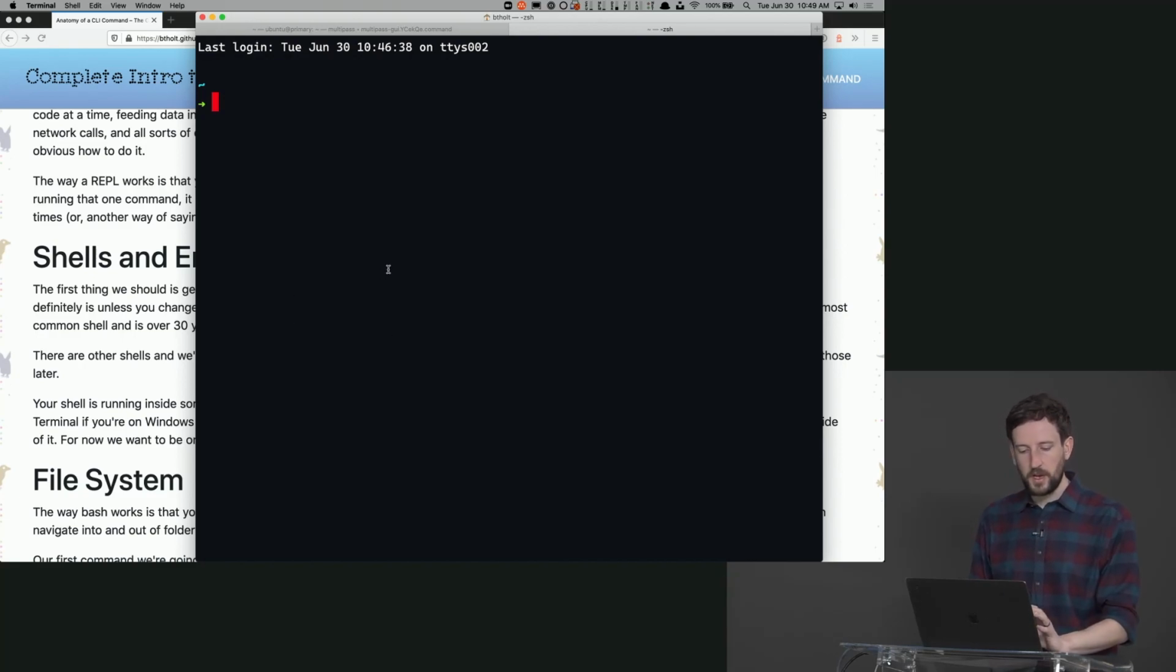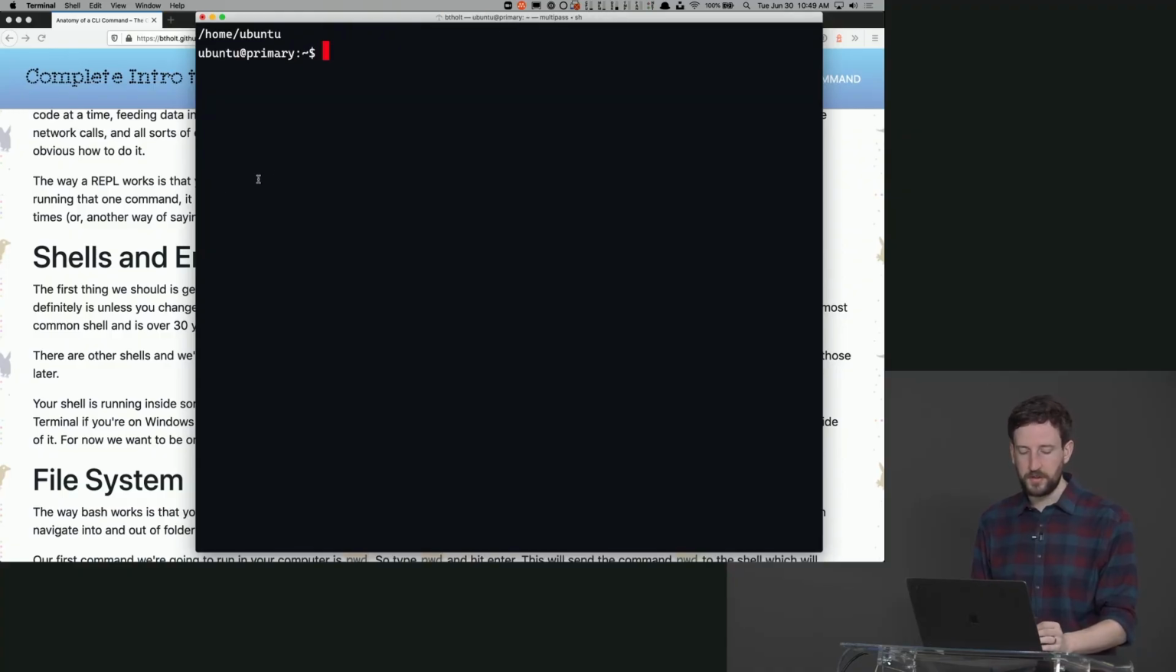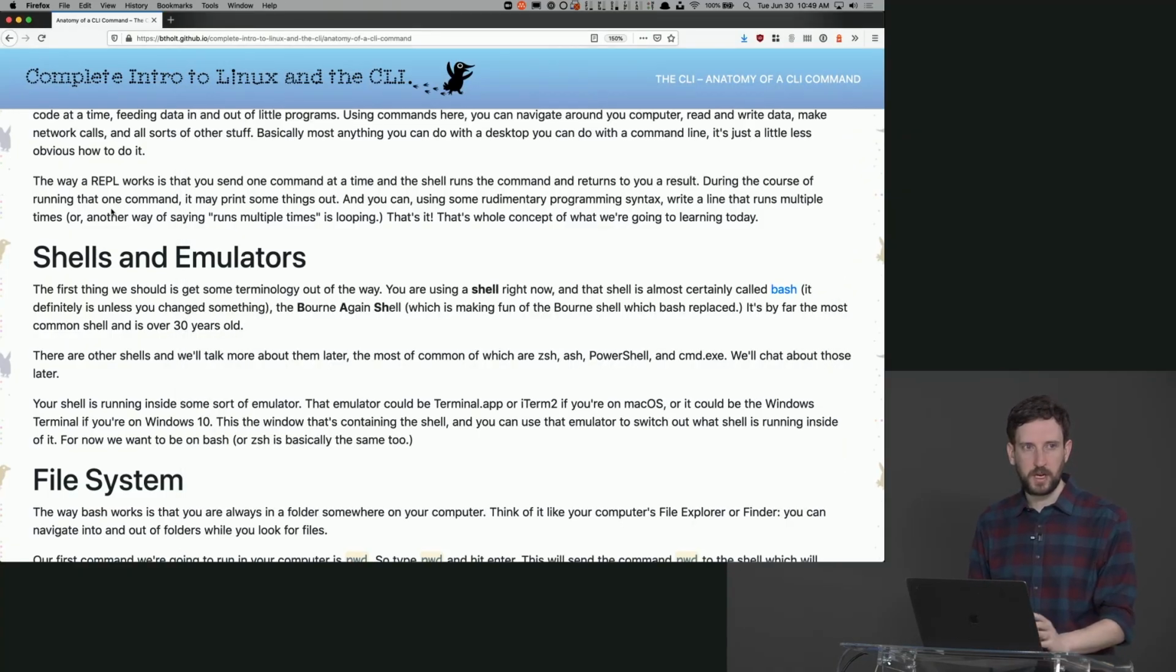So that's your emulator. And then inside of your emulator, you're going to have a shell running. So your shell is going to be bash in this particular case, and everyone should be running bash right now. I will say that if you're running ZSH, you're probably okay to run ZSH because they are so similar, but pretty much everything else is going to be too different for this course to work with. Okay, so your shell is bash.